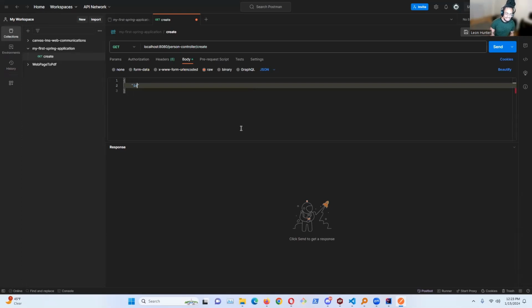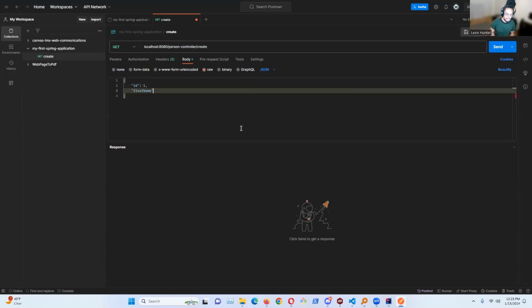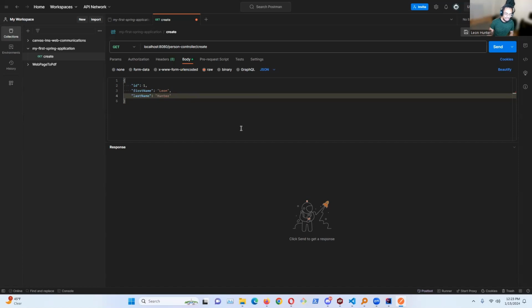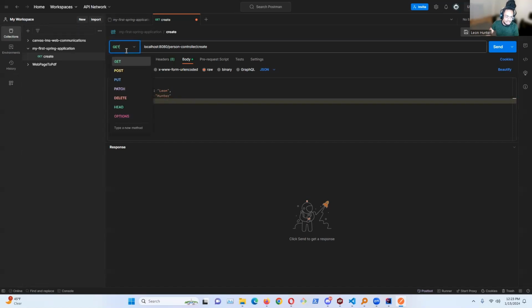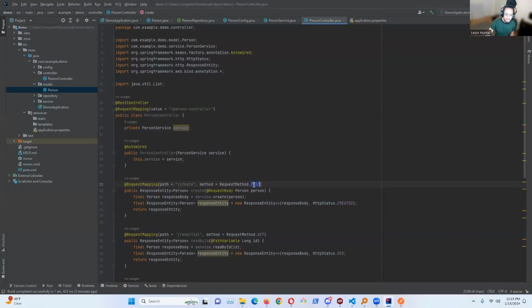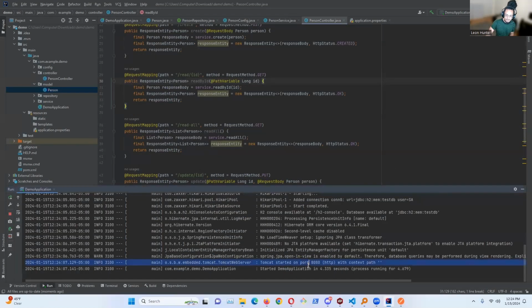Our person object has an ID, a first name, and a last name. And I made a mistake. This should actually say post, not get, because the create endpoint has a post request method, not a get request method. And let's make sure that we run our application. The application is running.